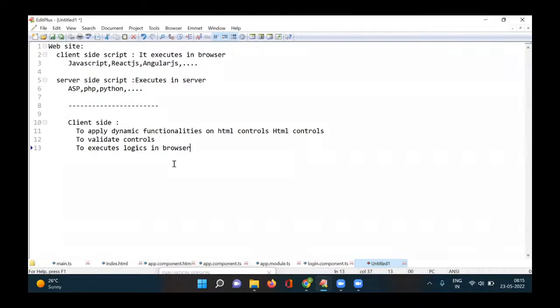But from the client-side script point of view, you need to go to the server to get the result. That's why users can see client-side script results fast. Yes, so many logics we are implementing in web applications by using this client-side script.